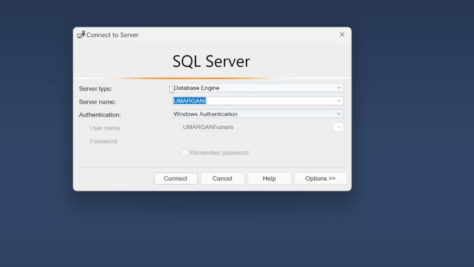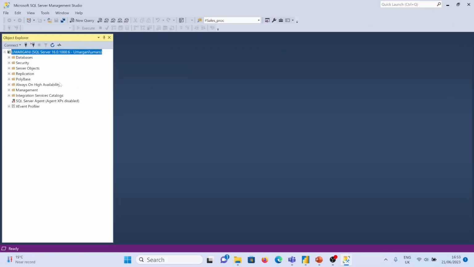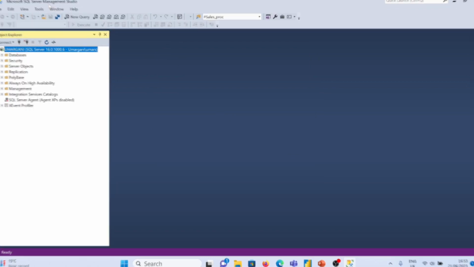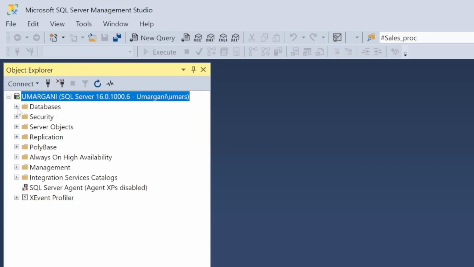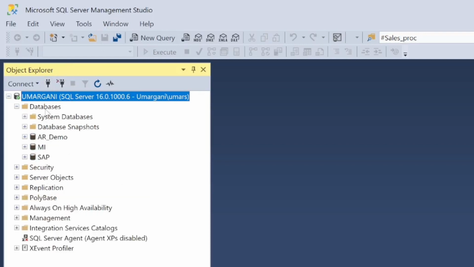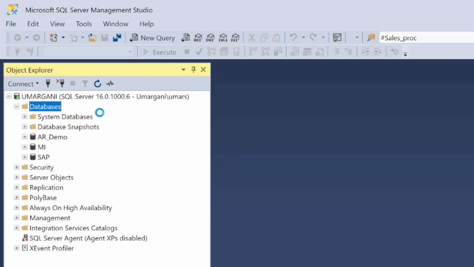I have configured everything already, so I just connect to my server, which is Umar Ghani. This is the main part of SQL Server. SSMS is called SQL Server Management Studio. You can see Databases here. Right now I have some other databases here, but let's create a new database.